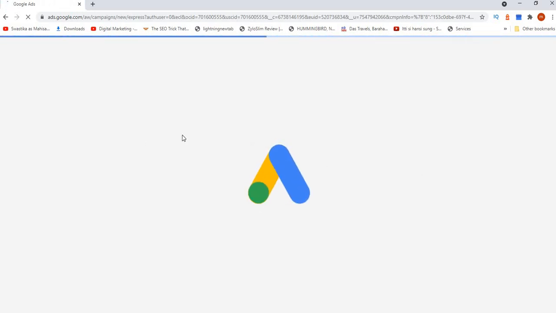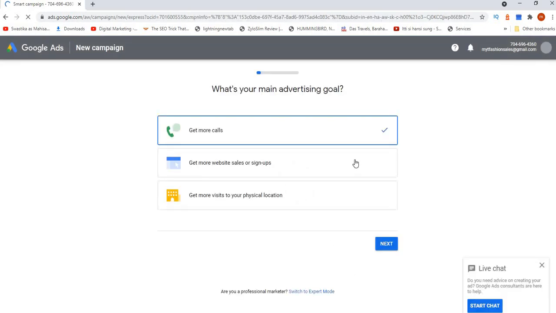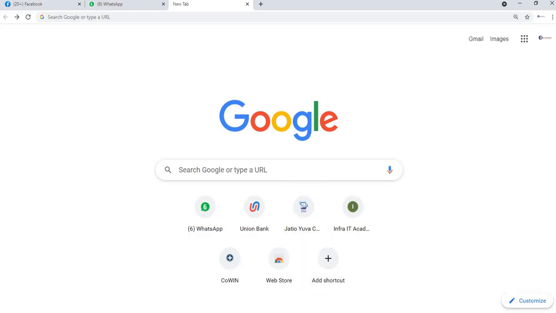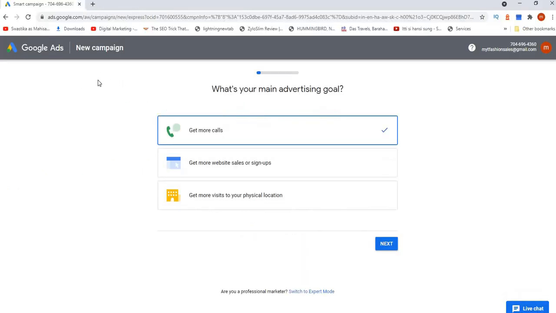Let me tell you, this Google Keyword Planner tool is basically a free tool from the AdWords section itself. In order to use this tool, you need to first create a Google AdWords account, a new campaign account. As per the latest rule of the search engine, to use this free tool you need to open a Google AdWords account. Simply log in from your Gmail.